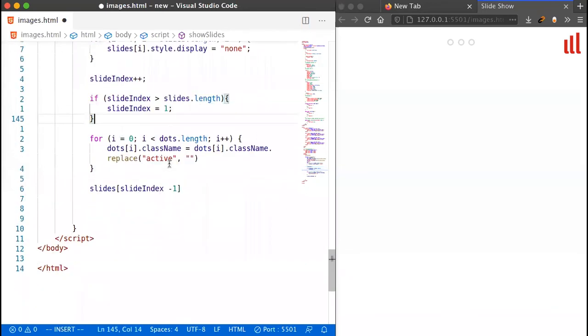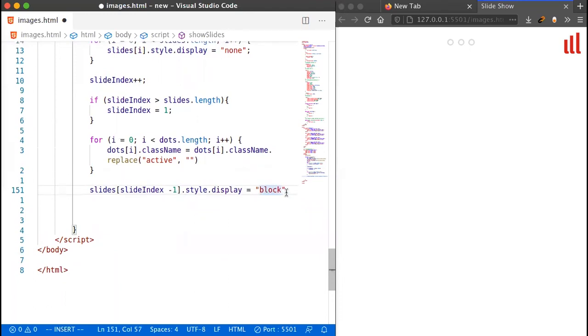So first of all it will print the 0 index, so I'm going to put slide index -1. After that, when it becomes 2, it will print the 1 index, and so on. I have to change the style. Inside the slide I have to put display, and for display I'm going to put block. This is what you have to do. So I have put the block here.